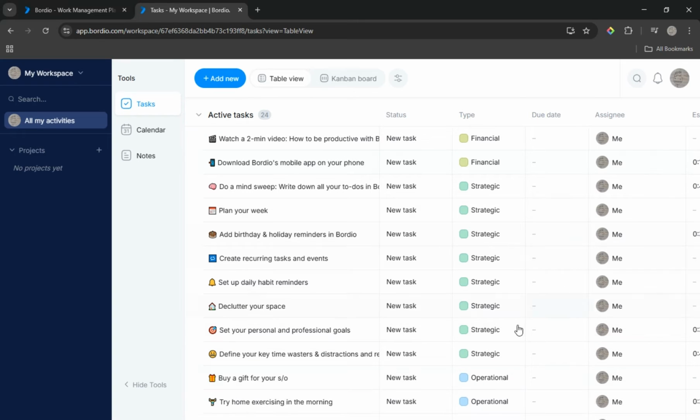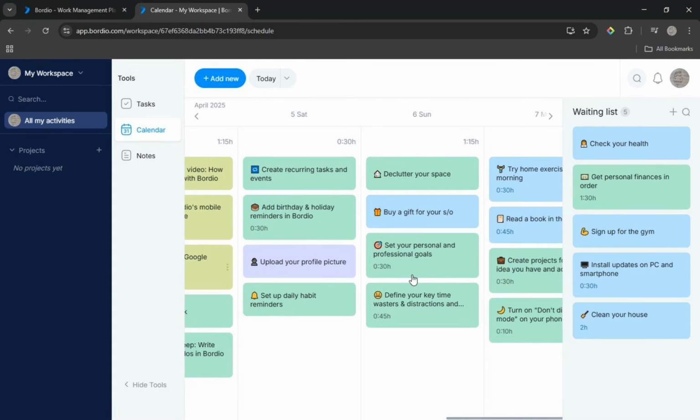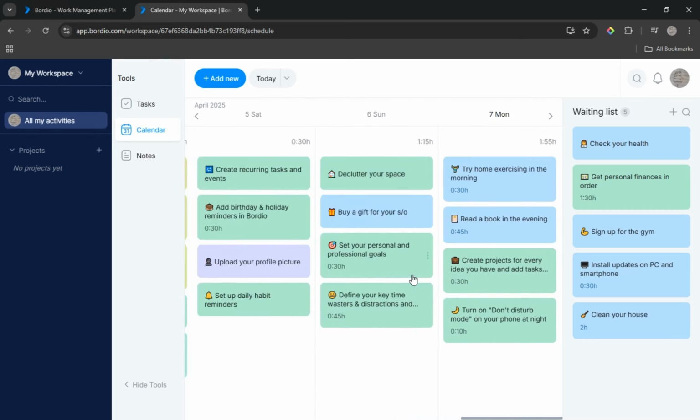To help you plan and manage your time effectively, Bordio offers calendar integration, a visual layout of your tasks and deadlines across daily, weekly, or monthly views. This feature ensures you can map out your schedule and avoid missing important due dates.